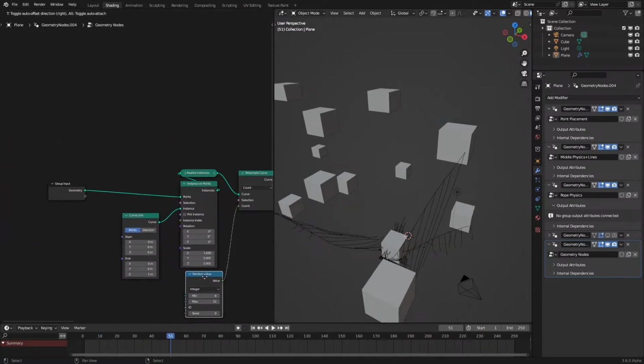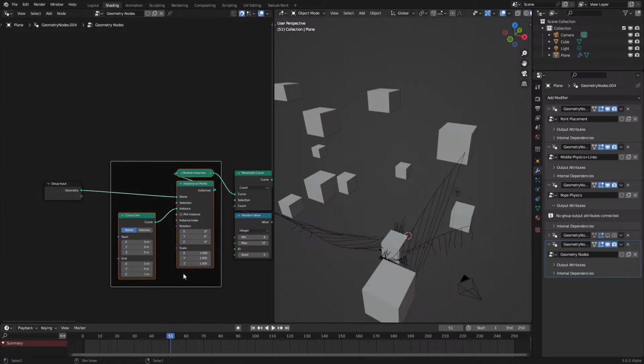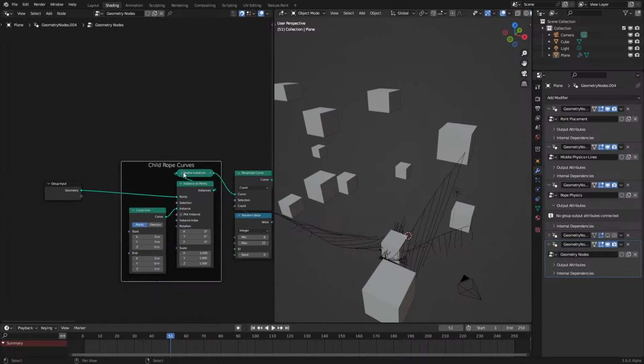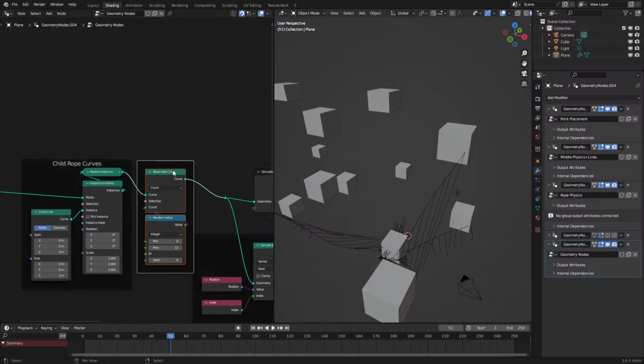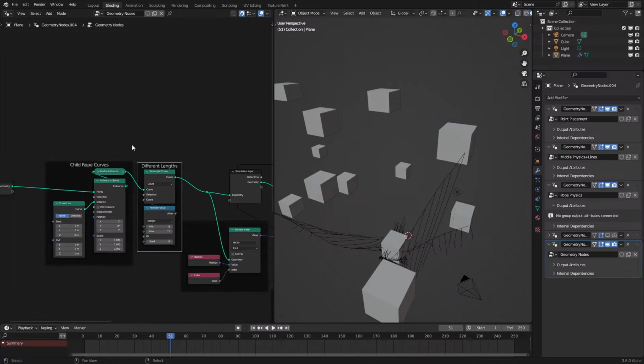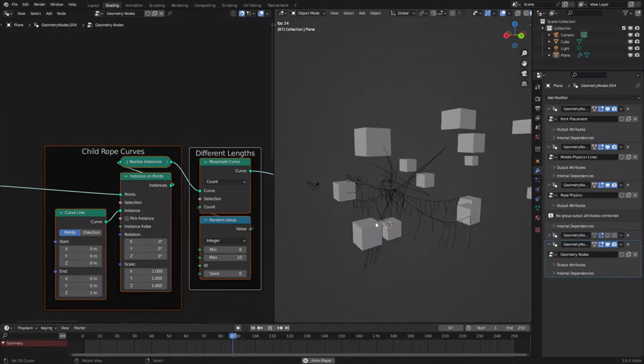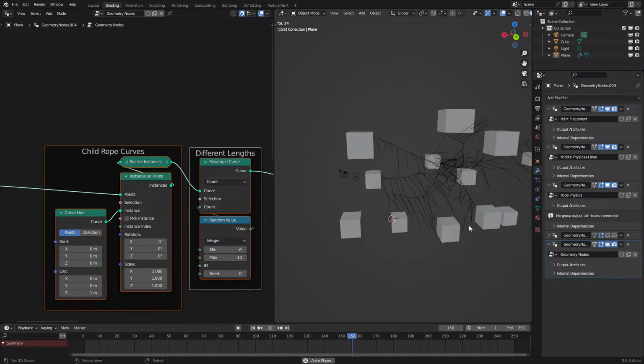So let me label this all. These will be child curves, child rope curves, and then this one will be different lengths. Yeah, that explains what it does. So let me set this to be more like that and that, because I think it's a bit too much. There we go. That adds quite a bit to this.